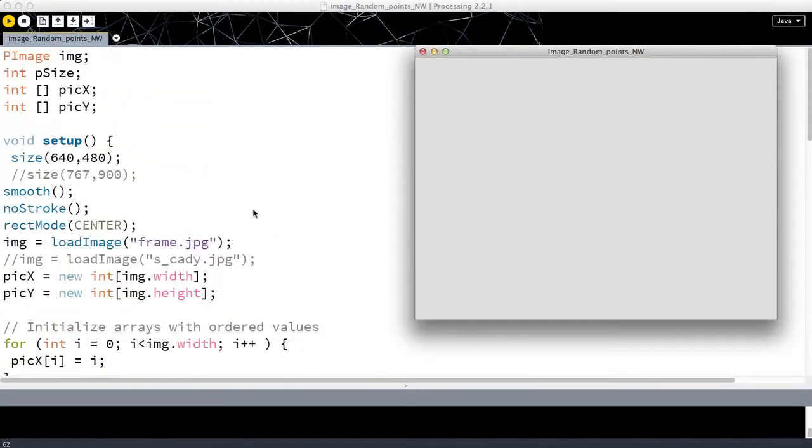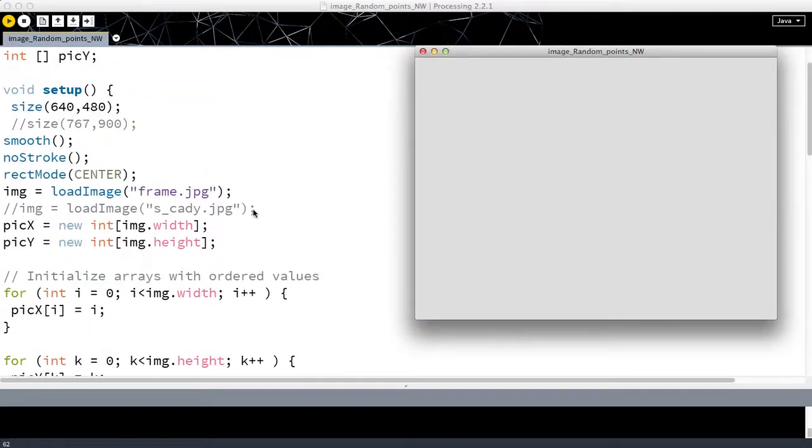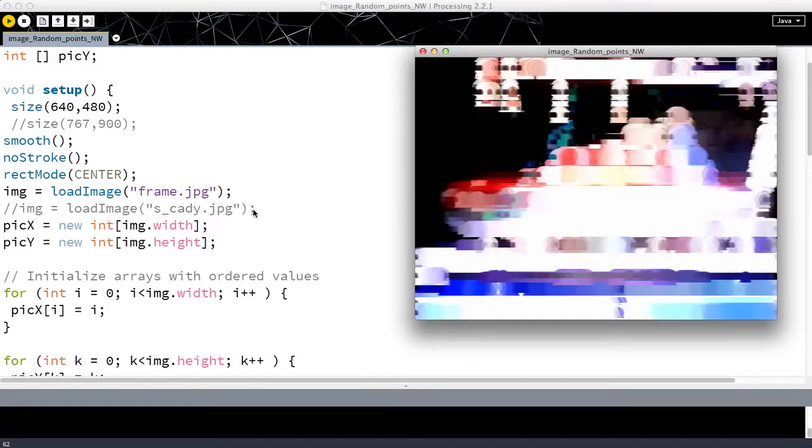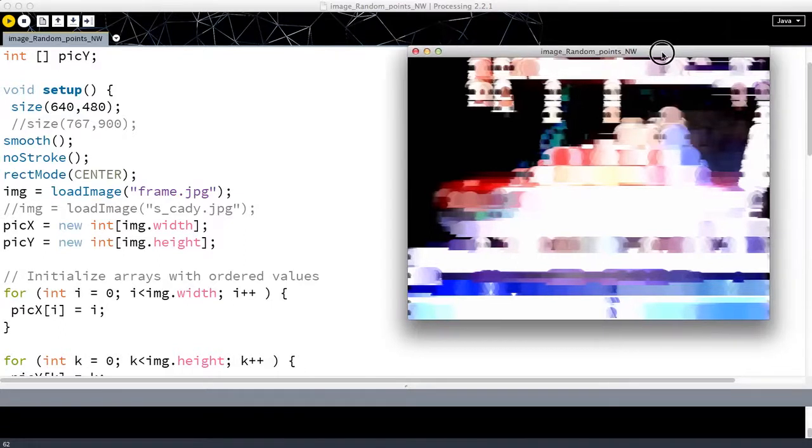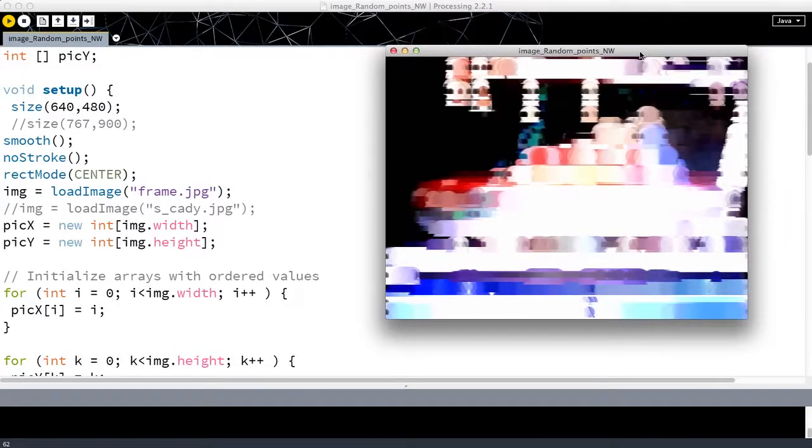So the code is a little bit crazy. I'll admit it. We'll run through it. Hopefully, I won't lose you during it. All right, so here's the image. I like it. Kind of a cool effect.